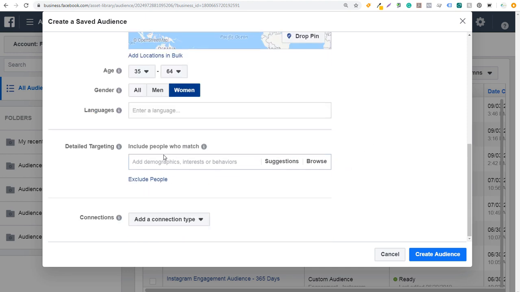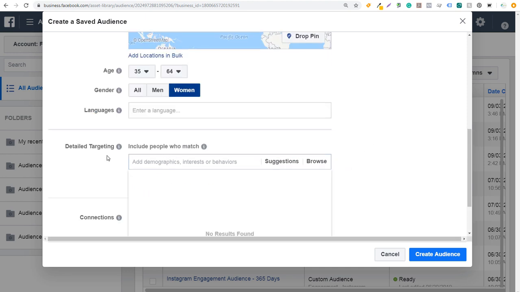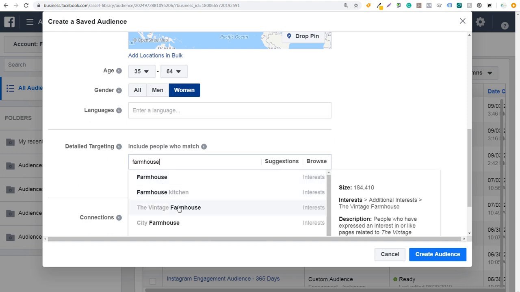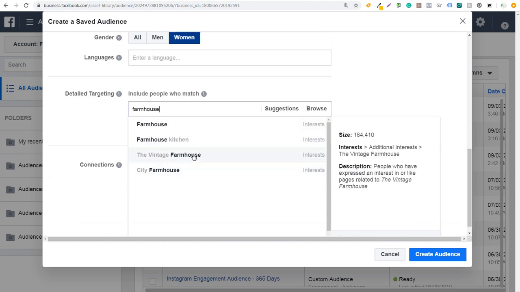The other thing you can do here is search. So one thing I might try to do is, let's just say it is for farmhouse decor. I would search farmhouse, and you can see some of the results that come up. So you can see farmhouse, farmhouse kitchen, the vintage farmhouse, and city farmhouse are the 4 that come up for me. So I can use those in my targeting.